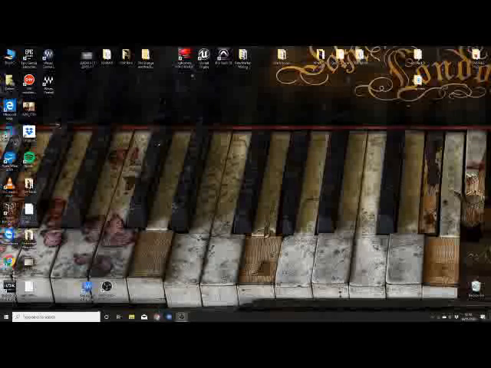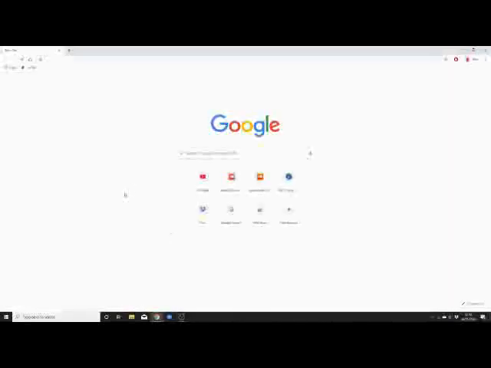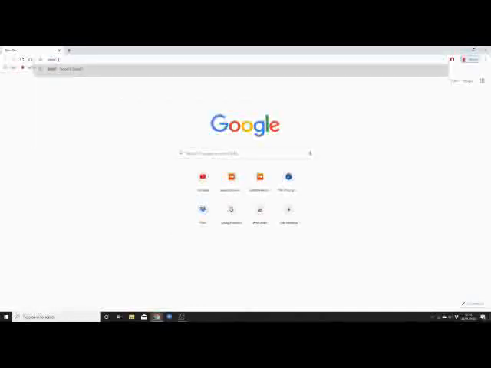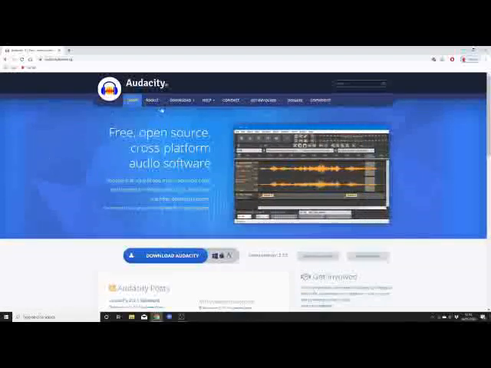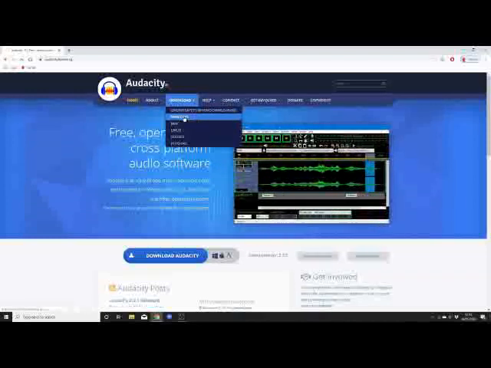So first of all, we're going to open up our browser, and the one that we're suggesting for you to use is called Audacity. If we click on there, you see it's a free, open source, cross-platform audio software, so it's great. It's very easy to use. Let's go to download. I'm using Windows, so we're going to download Windows.